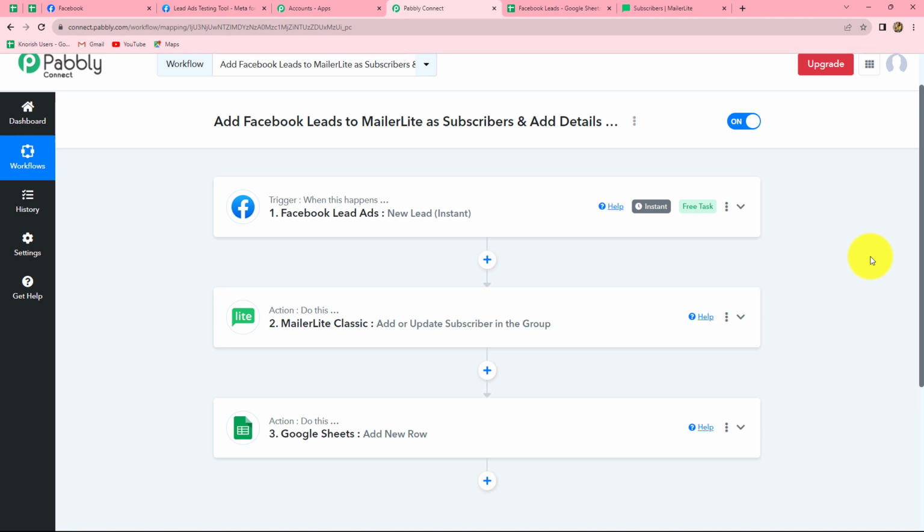And we have connected all of them by using Pabbly Connect in such a way that now whenever a new lead will be generated through Facebook lead ads, automatically by using the same response, a new subscriber will be created in MailerLite. And after that, all the details of that Facebook lead ad will be added in our Google Sheets automatically in the form of a new row, to create a record of all those leads.